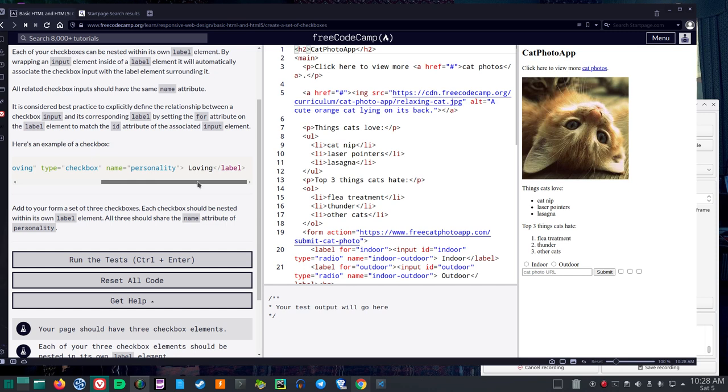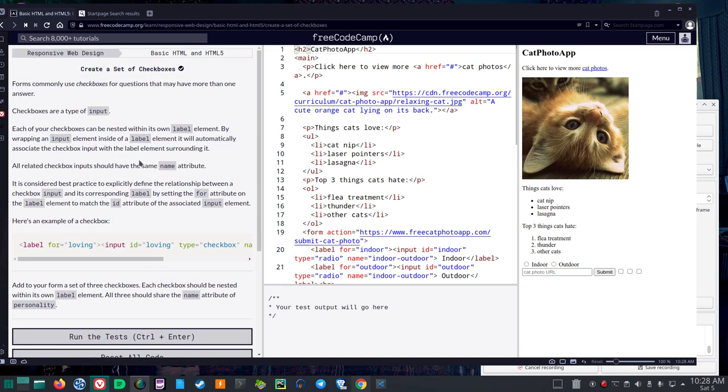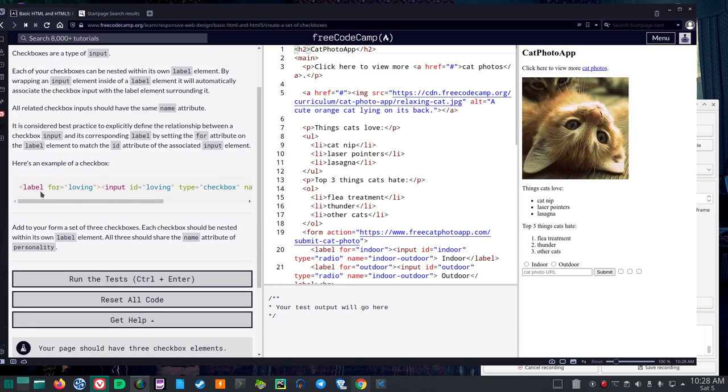Here's an example, and I appreciate that they give examples. And they have label for equals, input ID equals the same thing. So the input is nested in the label element. So you see each of your checkboxes can be nested in its own label element. Here's an example, the input is nested in the label. Add to your form a set of three checkboxes. Okay, we need three. Each checkbox should be nested within its own label element. All three should share the name attribute of personality.